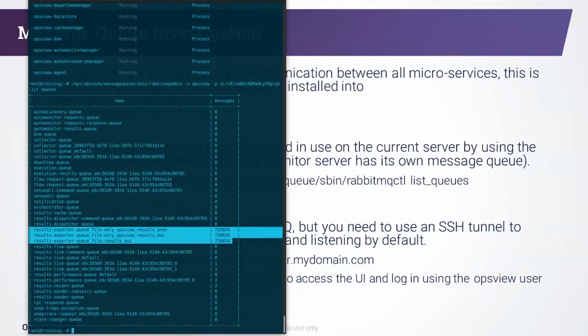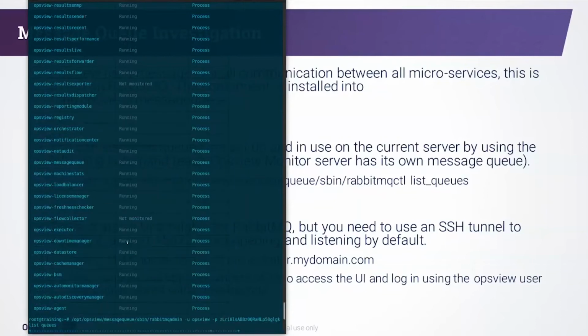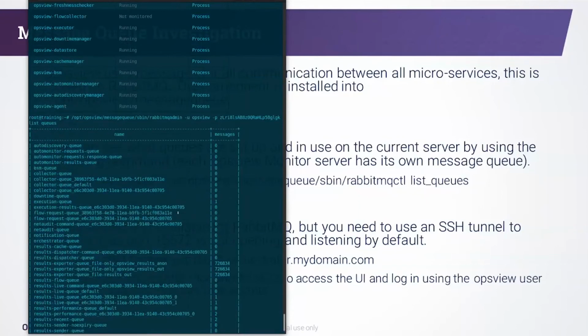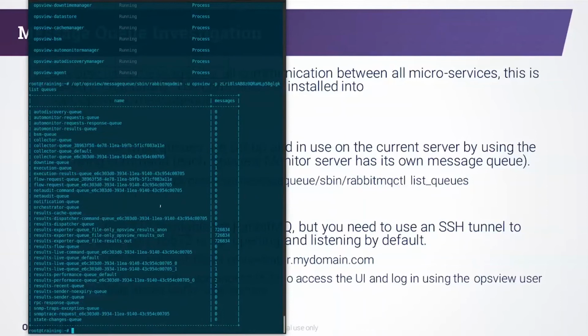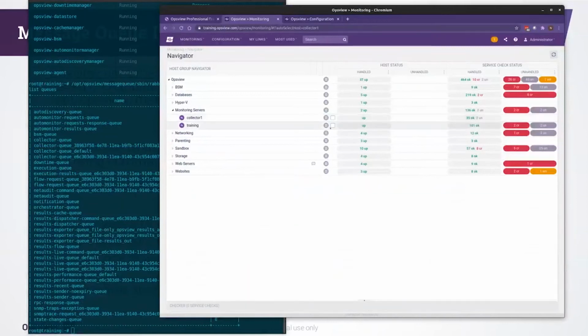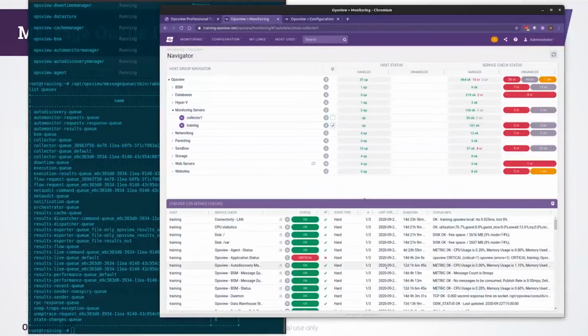And so immediately I know that my results exporter queue is perhaps not working. And I can see that that's because my results exporter is not running. So I would go and maybe restart that service or look at the log file and try and find out why perhaps it hasn't started. So looking at this overall queue list is an excellent way of getting an idea of what's going on in your Opsview system.